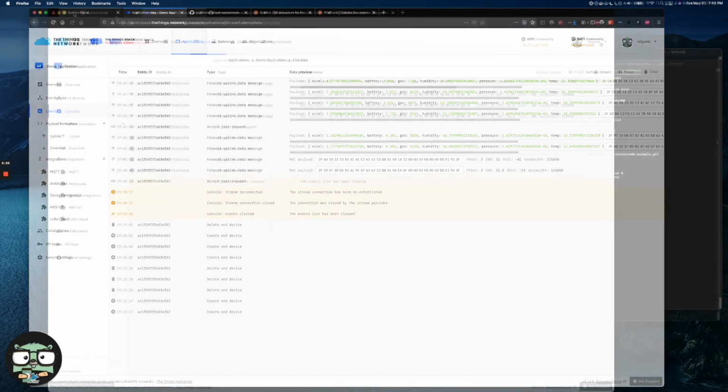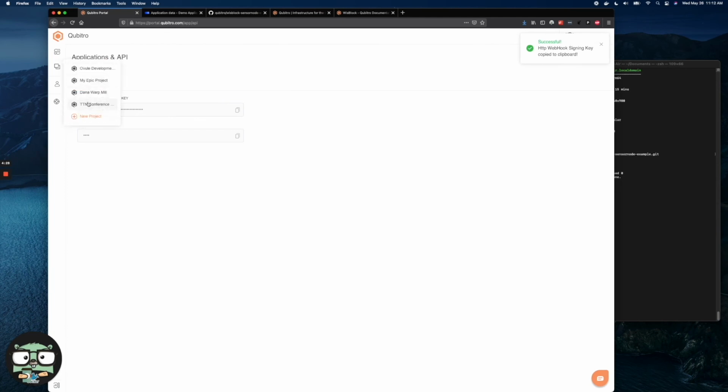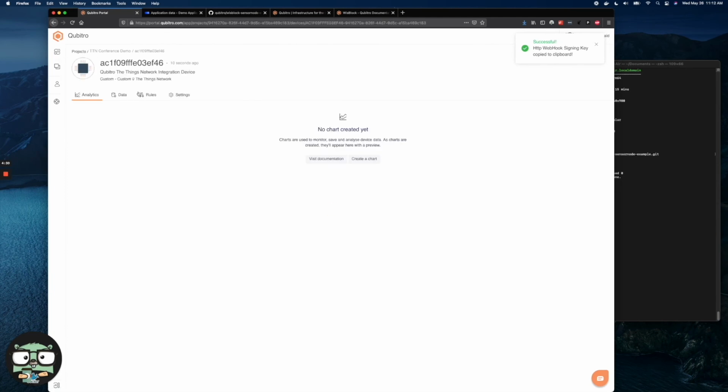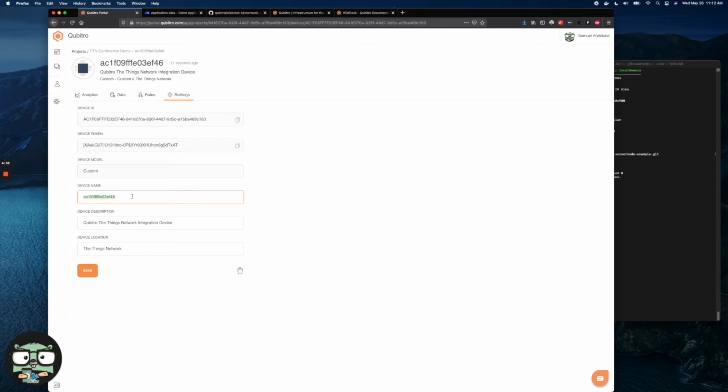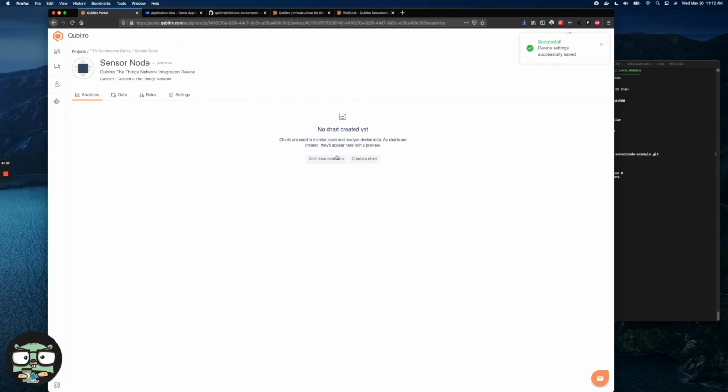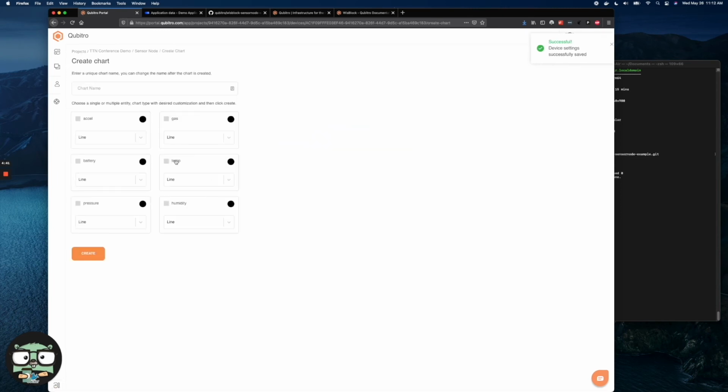along with having all this data, which if we go back to the Qubitro portal and back to our project, we see this new device. We can give it a nice name. Now if we go to analytics, we can go ahead and start to plot out our data.